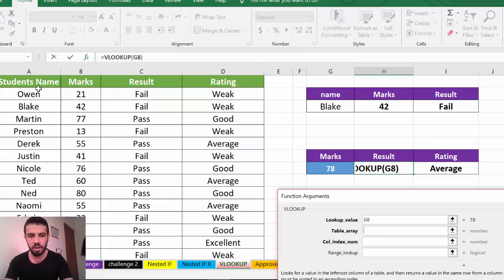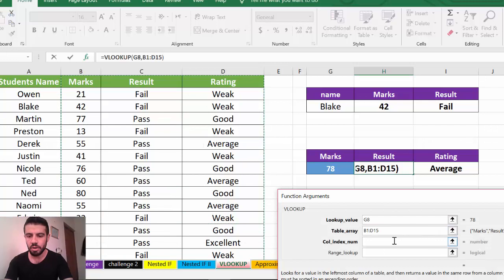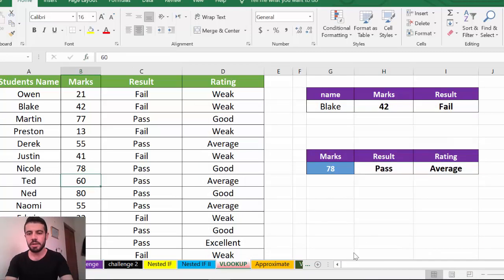The second one, table array. So start from marks, as we explained. And then column index. So we started from what? From marks, right? So 1, 2, here the result. So second one, so just write 2. And here always, as we explained, 0. Just like this.